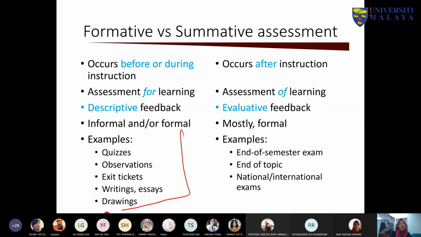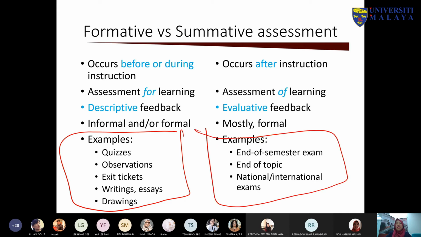For examples, you can see here that for formative there are quizzes, writing essays, drawing, and so on. For summative assessment, this is usually at the end of the semester, the end of the topic, or you can see the national or international exam.